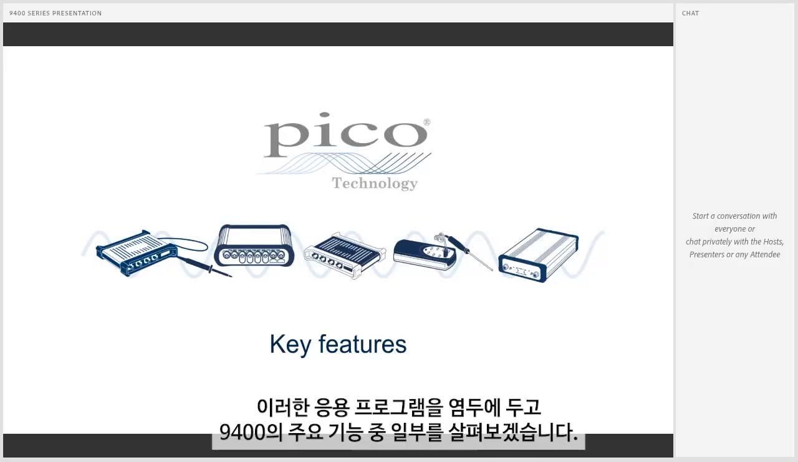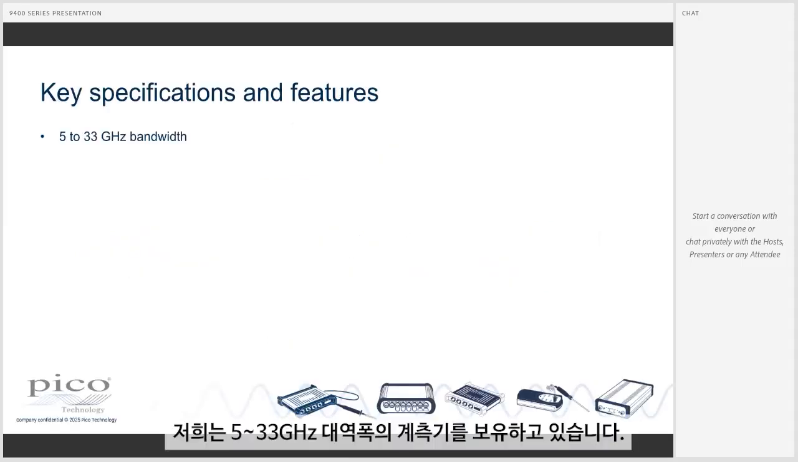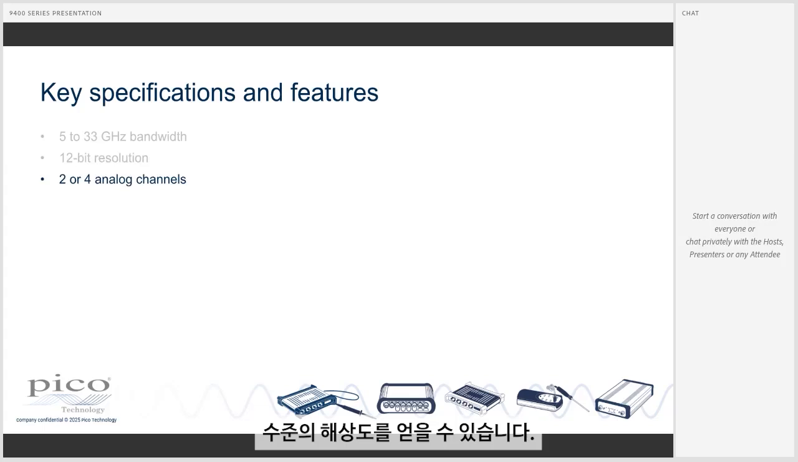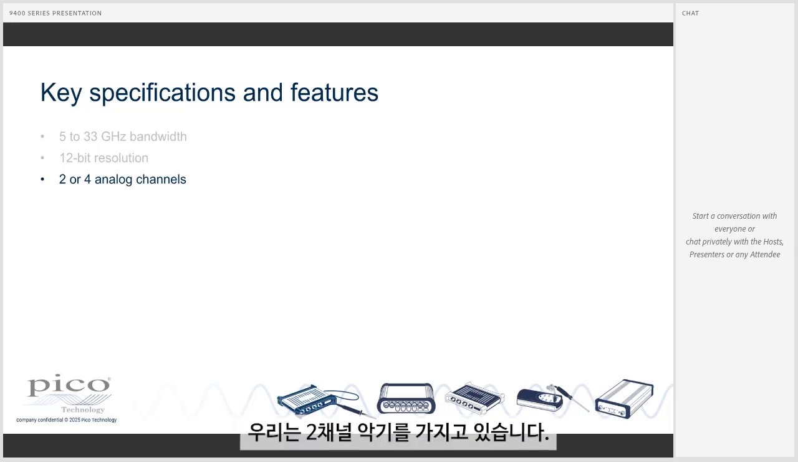So with those applications in mind, I'll just run through some of the key features of the 9400 series. We have instruments going from 5 to 33 gigahertz bandwidth. They all come with 12-bit vertical resolution, so that gives you a high level of resolution for analysing the signals. Presently, we offer 2 or 4 analog channels. The 9400A series are all 4-channel. The 9400 series, we do have a 2-channel instrument.